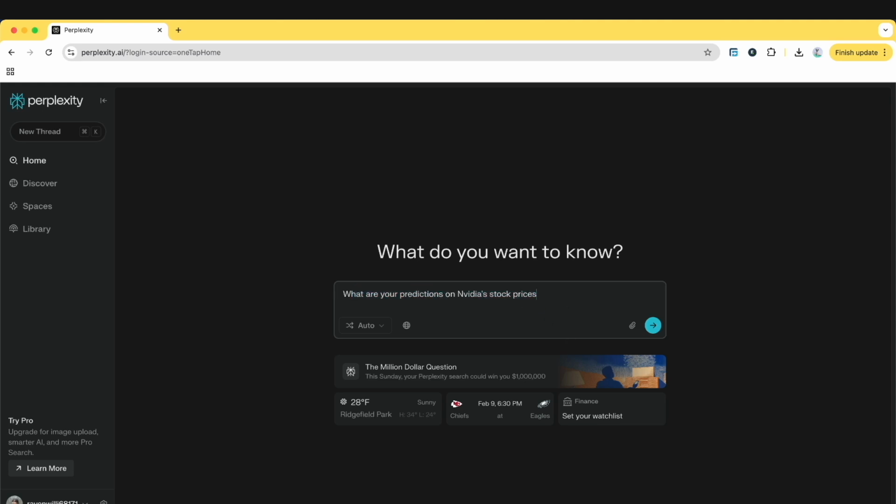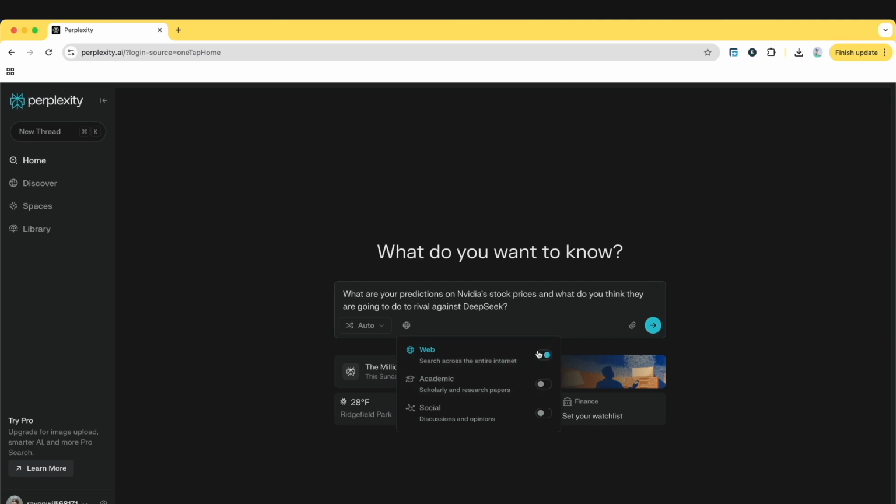And let's see, let's add some additional stuff. And what do you think they are going to do to rival against DeepSeek, let's say? So very specific question. I'm going to run it with the auto model first, and I'm going to have it search on the web. So while we're here, let's take a look at this. This one is similar to DeepSeek's web search. It's going to show you the sources, the links, you can go in them, analyze them.